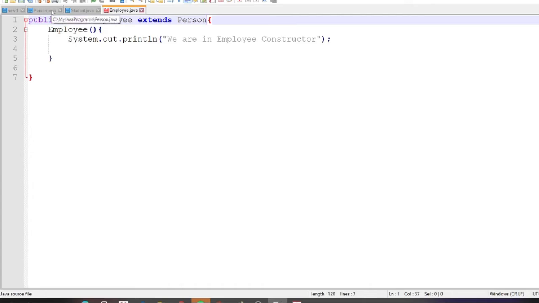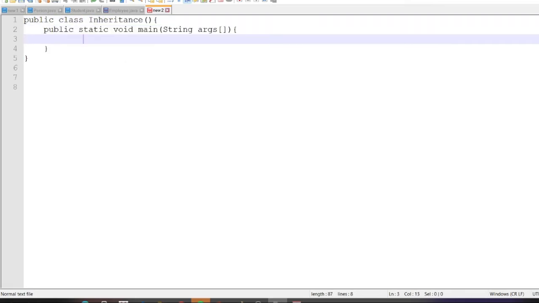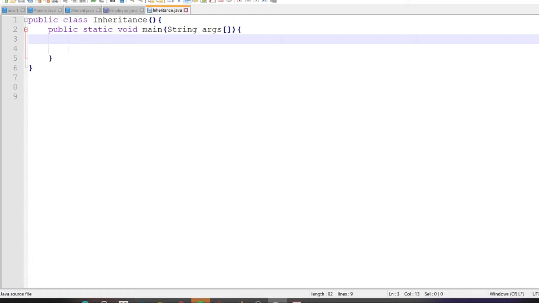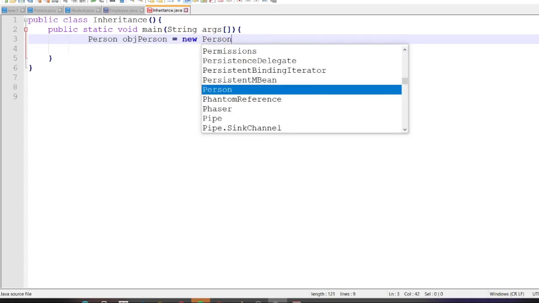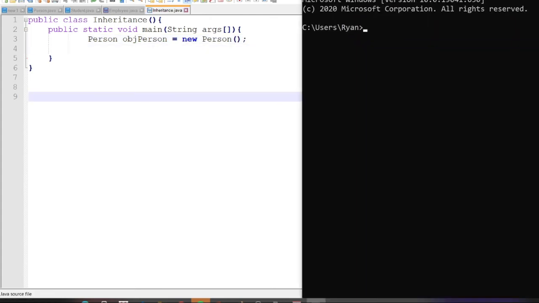Let's create a main program for these three classes. So we will use these three classes. Let's say public class Inheritance. Then let's open the main program. Let's save it first. Inheritance. Say, for example, we will call Person, then Person equals new Person. Let's execute this program.